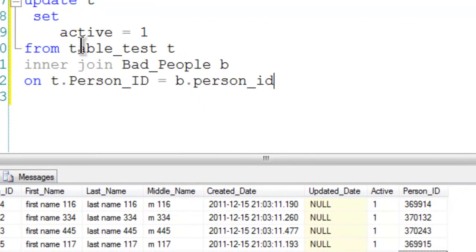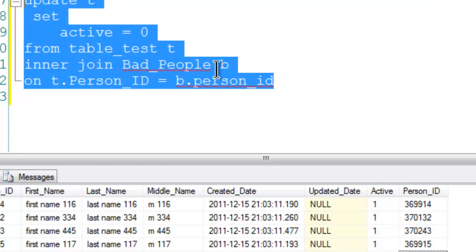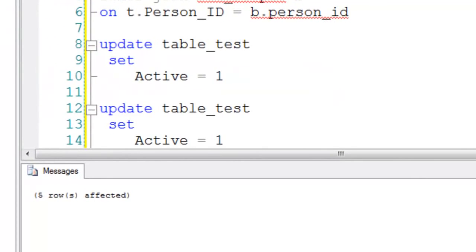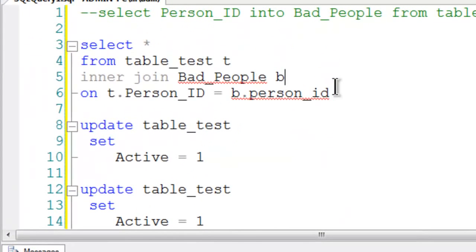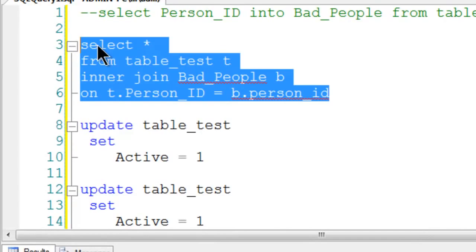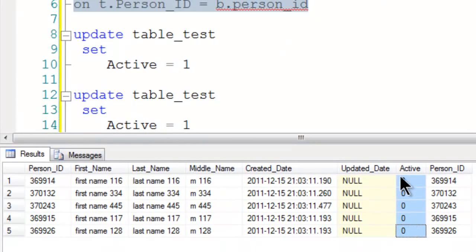So I'm going to take my join right here. I'm going to slap it on this update statement. And I'm going to update these people to 0. Run my select, and these 5 people have been updated to inactive.